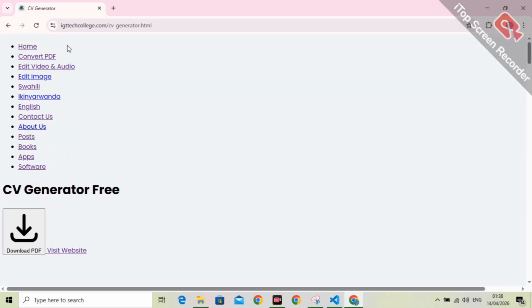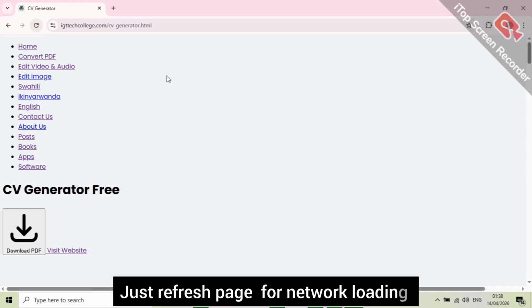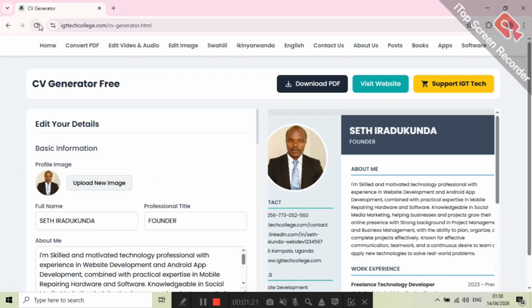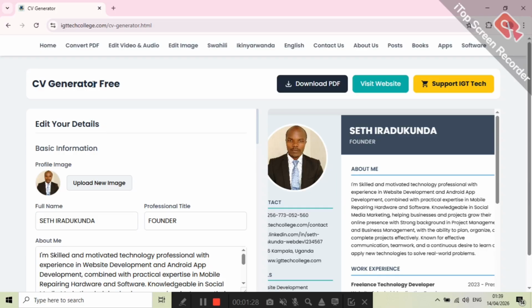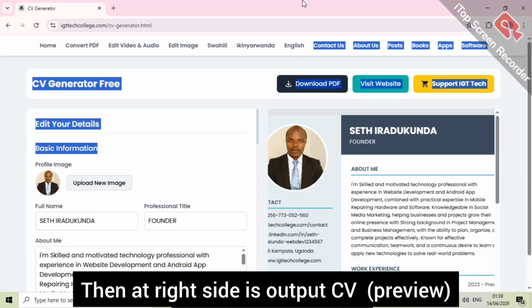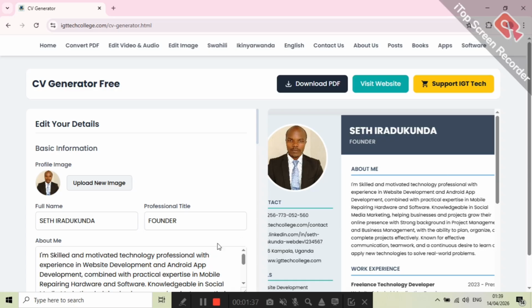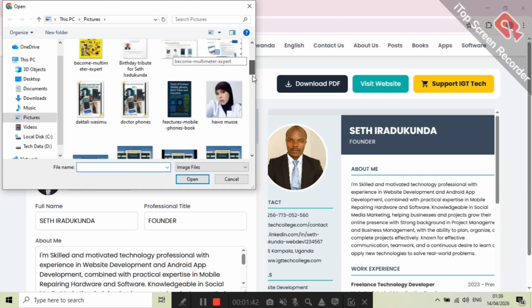You can use your phone, your mobile phone, or PC, no problem. So just wait for network or refresh the page. Yeah, you see. So at this left side, edit your details. Then the right side is for the output CV. Do you understand? So here we're going to upload our image. Here, upload your own image.